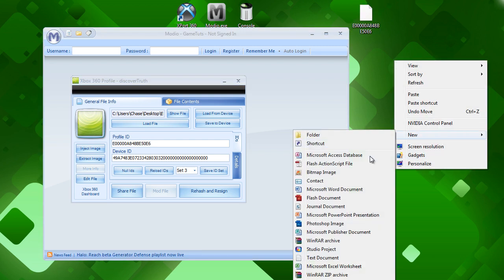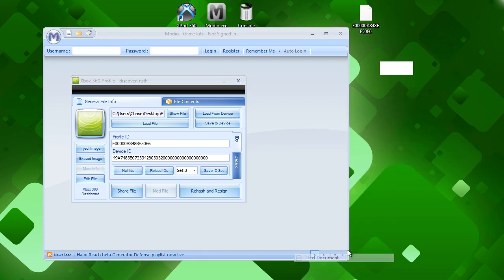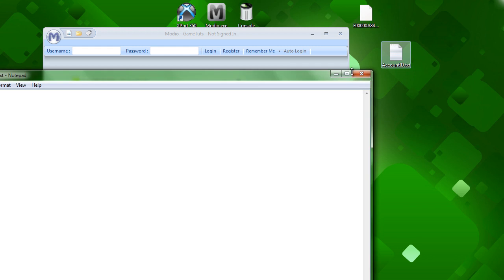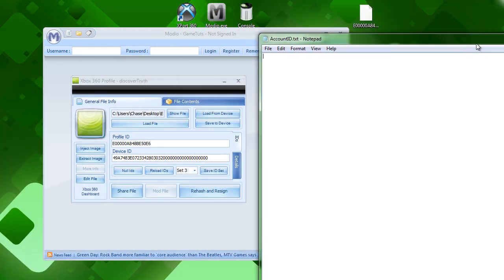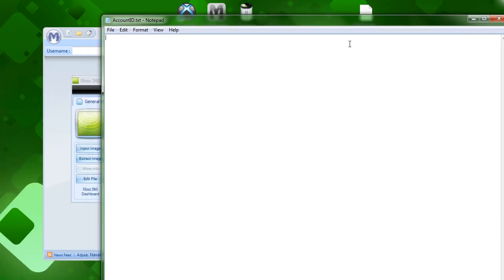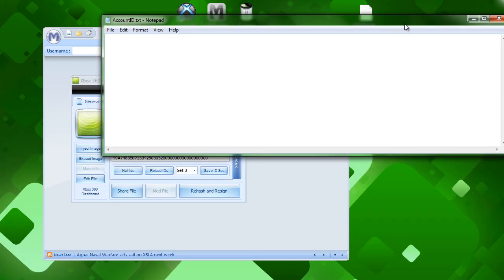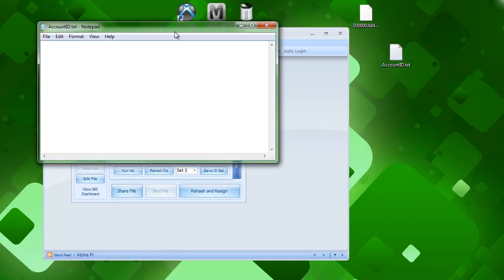So I'm just going to make a new text document. I'll just do that, account ID. And move that over here. Shrink it. There we go.